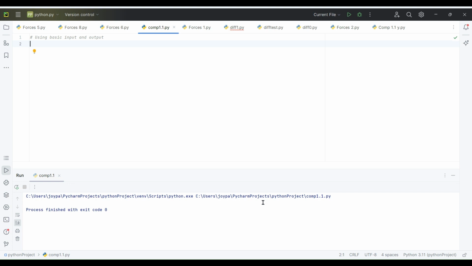Welcome to Computational Mathematics 1.1. Today, all we're going to do is use Python to solve a simple distance equals speed times time equation.